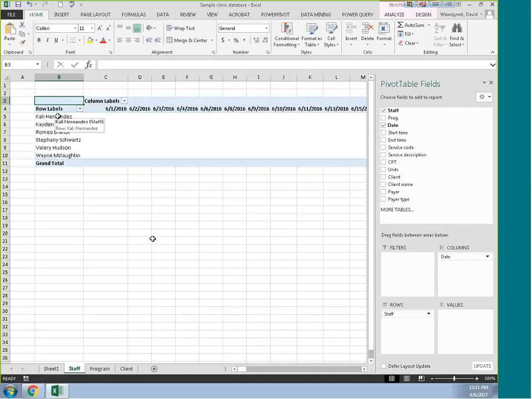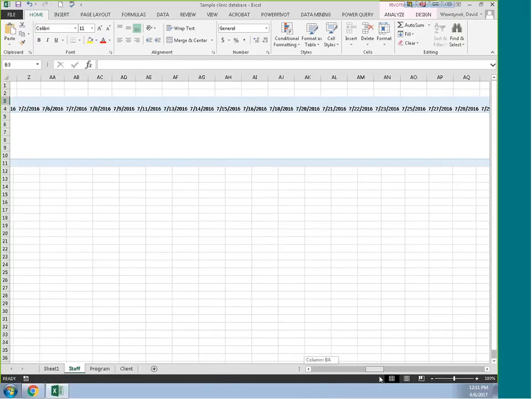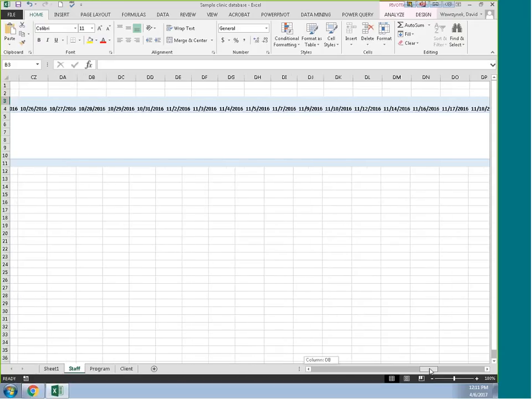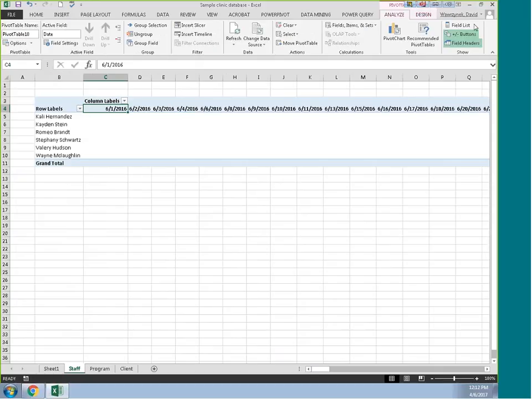So now you see that I'm going to be able to add up information for the staff for each of these days. But this is probably not very practical, because in my pivot table you'll see that I have every single day that they provided a unit of service. That doesn't really work very well for me. So what I'm going to do is go back into the pivot table.